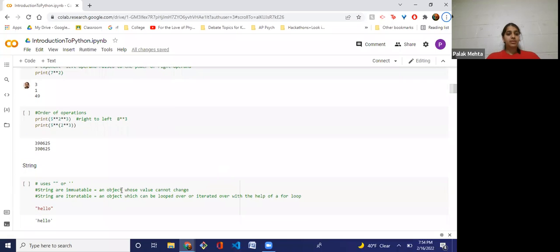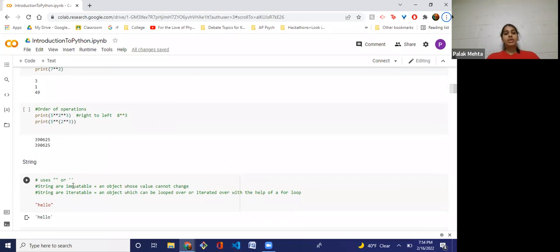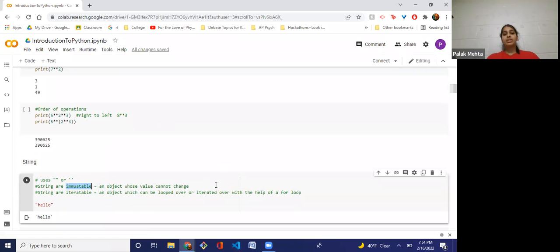First off, for strings, one keyword you want to know is: what does immutable mean? Strings are immutable, meaning these objects cannot have their values changed. So if I say the word hello, I can't go back and change the actual string hello to something else. I would have to reassign it in a different way, and we'll get into that later, but these strings are immutable.